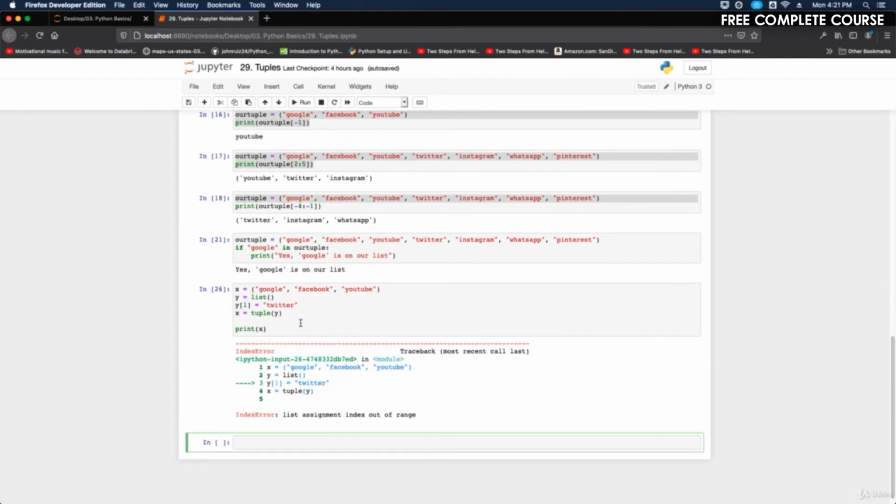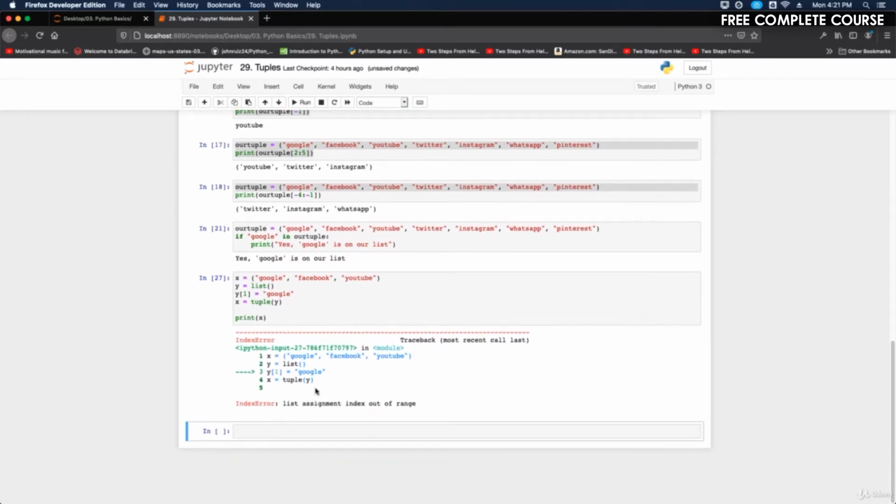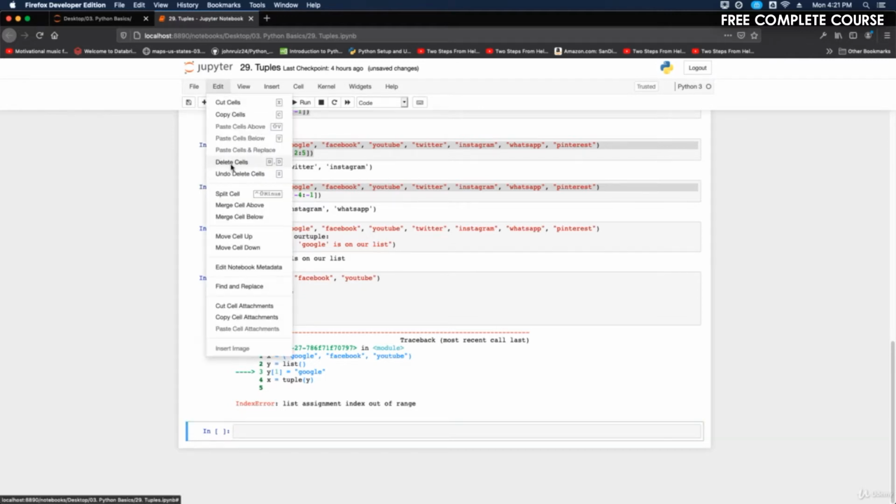It's throwing an error because the list assignment index is out of range. So what I want to do is, we gave it an index of 1 for Twitter. Now I want to change this to Google, and run this again. And now we get a different error. So we're going to fix that. Let me delete this cell.